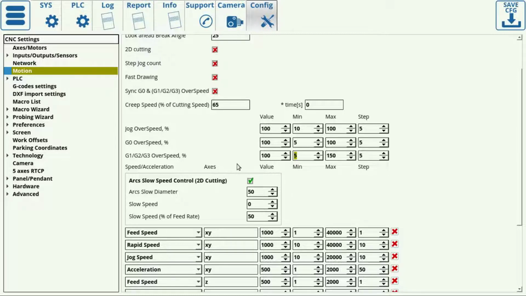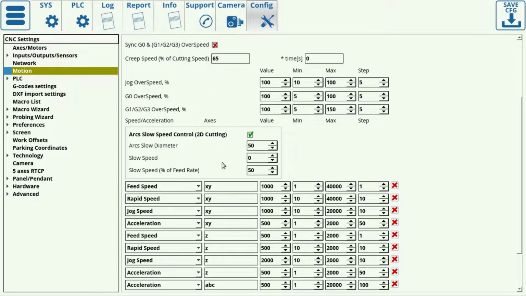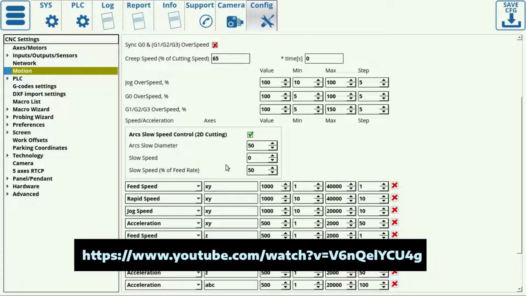Next we have the arc cutting section right here, and I have actually described the arc cutting or arc speed control in a separate video, the link to which should be at the bottom of the screen, so you can open this video by typing in the following link in your browser or by going to our channel and searching for a video titled Hole and Arcs Cutting Speed.